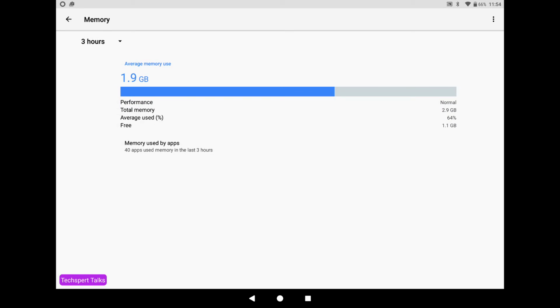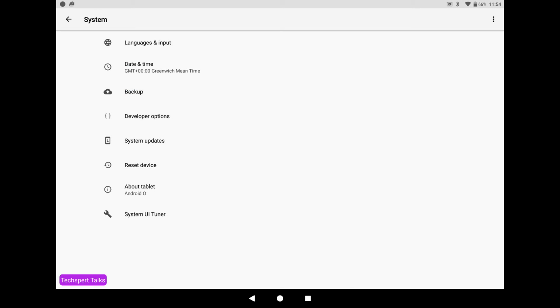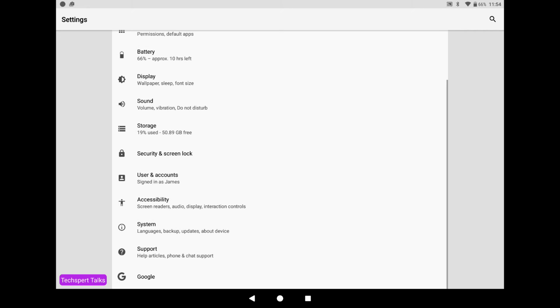Memory, you've got that there now, so they've taken that away from the storage area, which I think for a lot of people would have been quite confusing. Not many people would have known what that meant. So it's nice to see that's only in there for the developer options. You've also got your Google stuff and you've got the support section, which is quite cool. So that's still there.